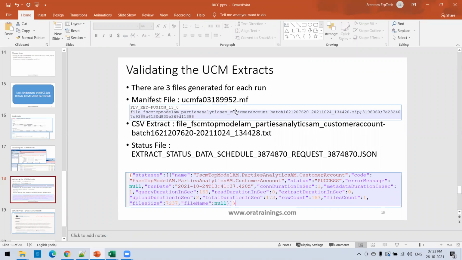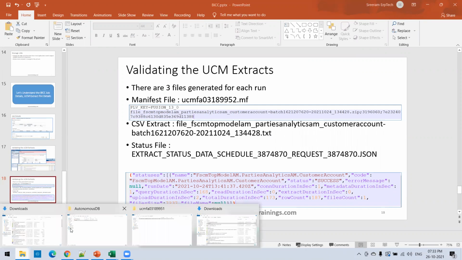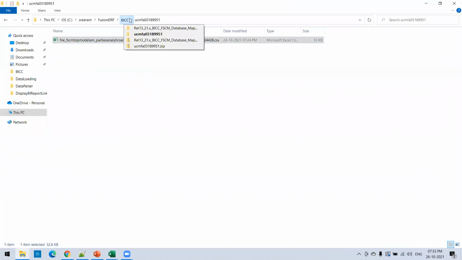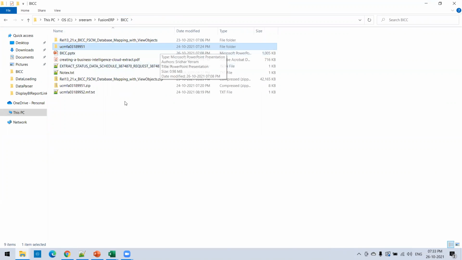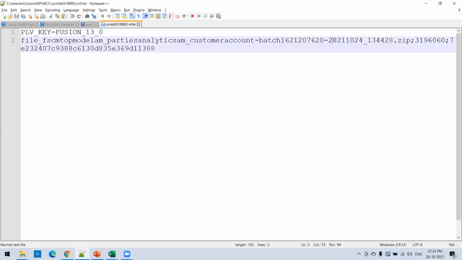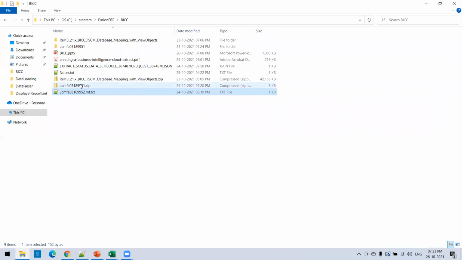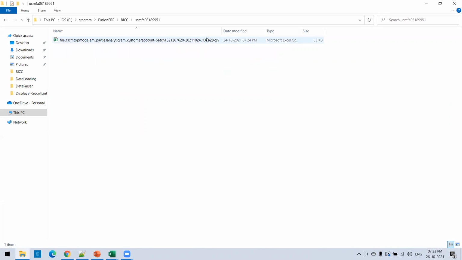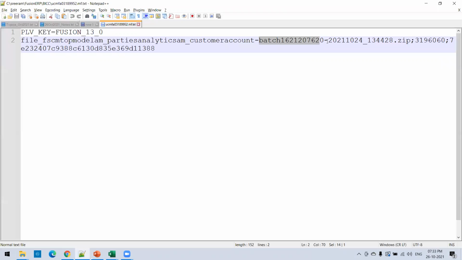You can also validate this manifest file. Let me show you my manifest file, which I have downloaded earlier. Yeah, this mf.txt. So here, if you observe, this manifest file, and this was a zip file, isn't it? This was a zip file, batch 7620 1340 13428. So this is a zip file, and this is a CSV file in which I have this information. So this is how it will interlink.